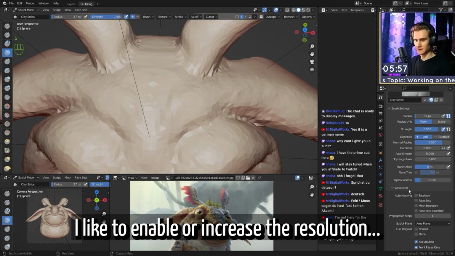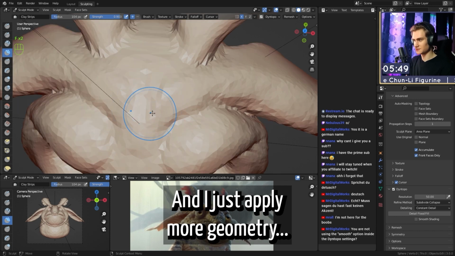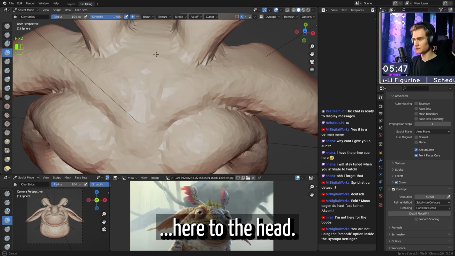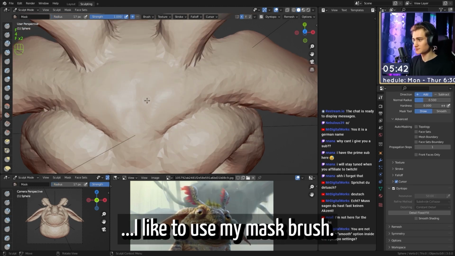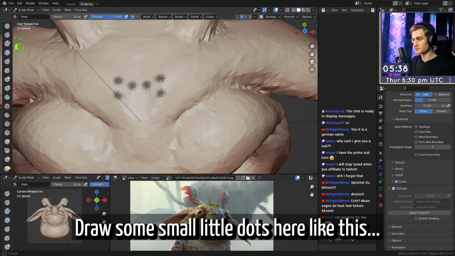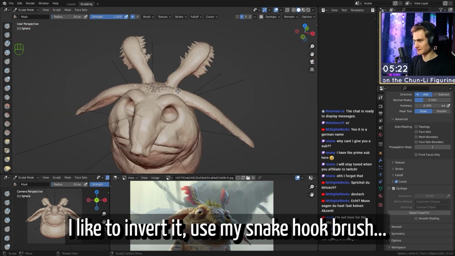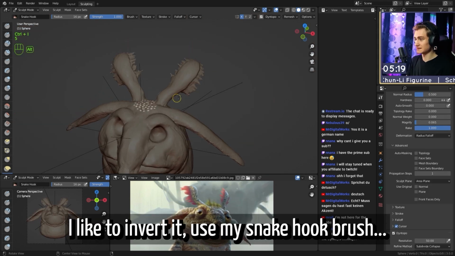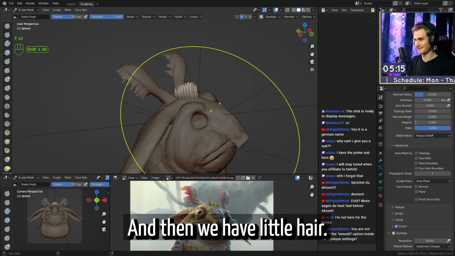I like to enable or increase the resolution, maybe to 50 should be enough. And I just apply more geometry here to the head where I want to add the hair. What I then like to do is use my mask brush, draw some small little dots here like this, because we now have more resolution. I can actually do that. Then I like to invert it, use my snake hook brush, and then I just pull it out. Woo! And then we have little hair.